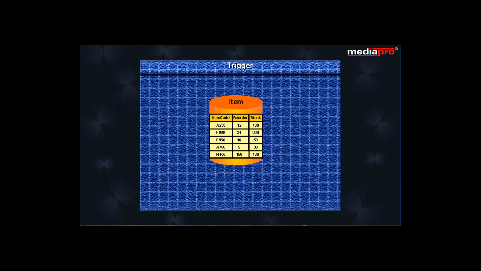Instead of running an application program, we can code a trigger for the database file. The trigger will be fired as soon as the record is updated. This will activate a trigger program that will check the stock level of the item that has been updated. An order will be placed for the item if required.